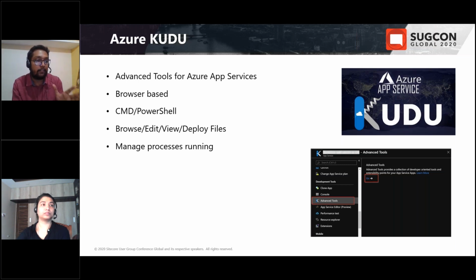So we don't have any application to be installed, no exe file or something. We just have to browse to the Kudu tools from the Azure App portal and then proceed with our debugging process. Other properties are, we can also run a command prompt. We can also run PowerShell commands with this. We can browse, edit, view, deploy files. Like we don't recommend deploying files directly, but if there are files like some admin pages or some files that do not break the application, we can deploy or edit them directly.